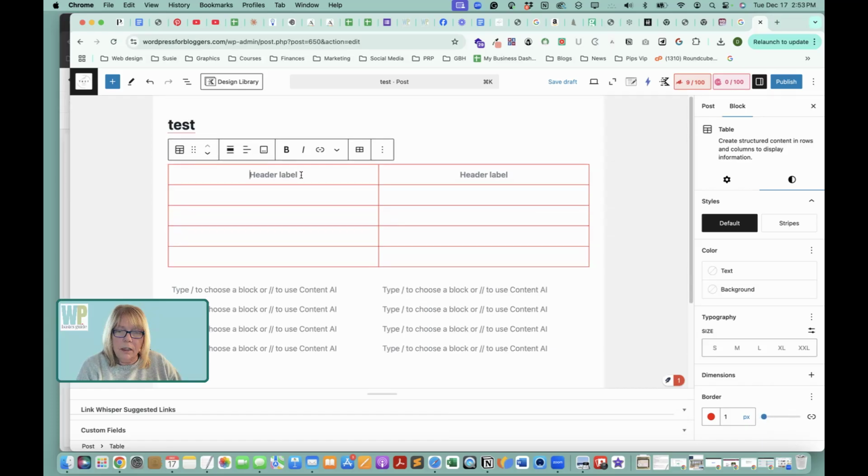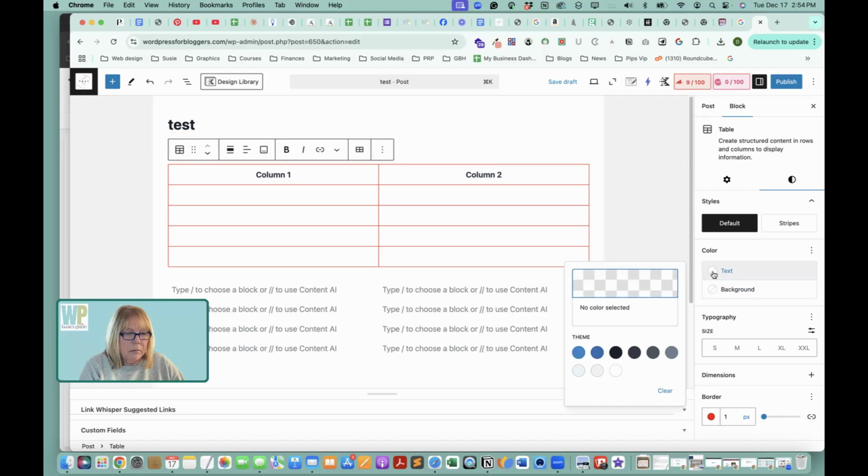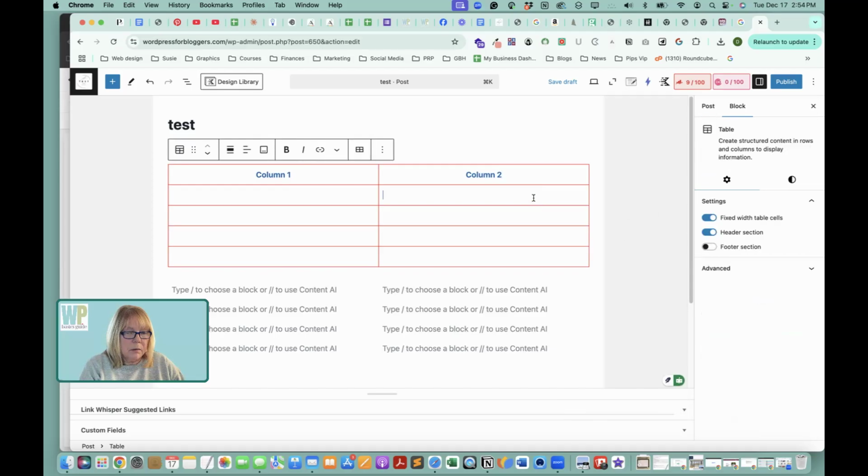Okay, so now when we put in a label, let's call this column 1, and we'll call this one column 2. All right, so we can add a color to the text. Fine. And let's see what else we can do. We can just add text in here. It looks like we're just going to go and type, I guess. Okay, so here's some text.